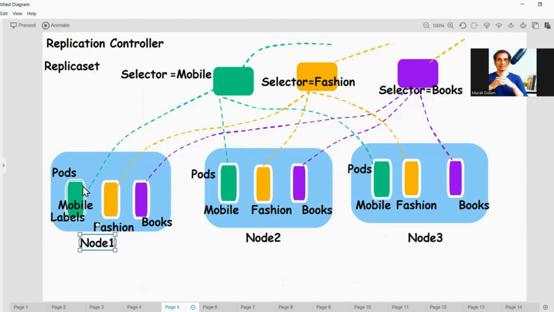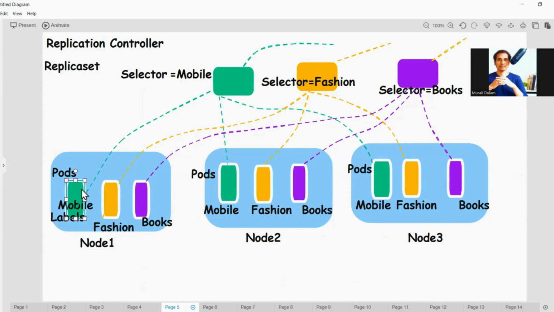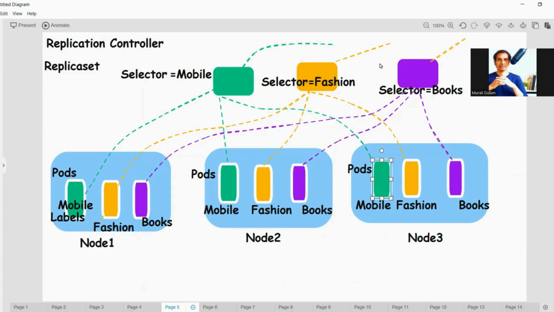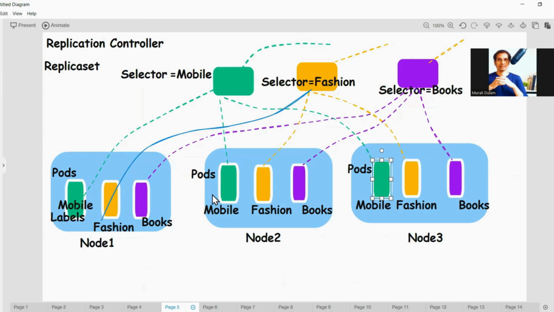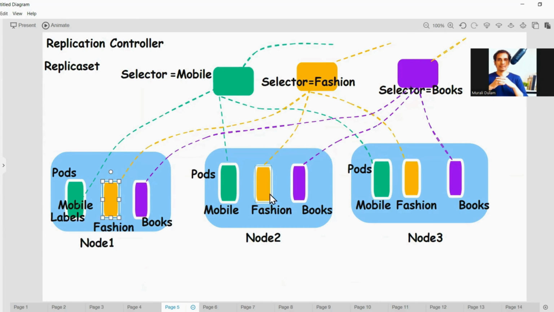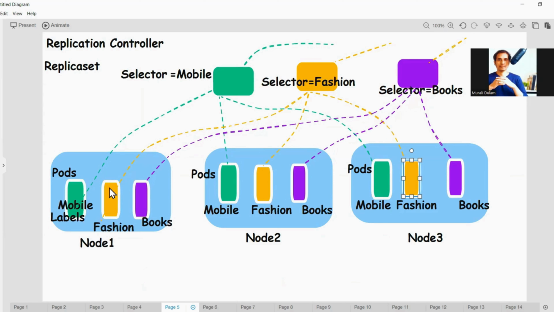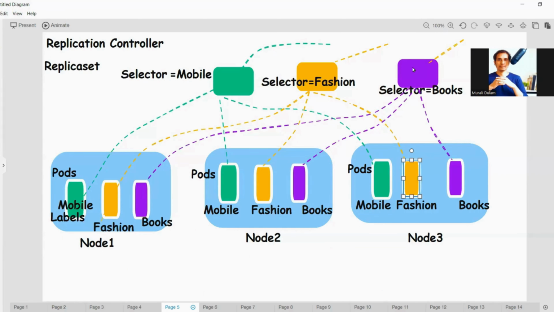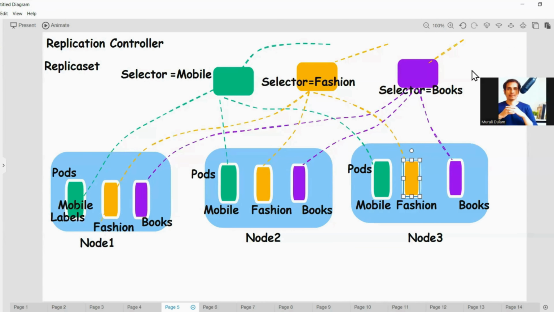But these pods are spread across multiple nodes. Just see the green color mobile pods: node 1, node 2, node 3. In a similar way, there is another service called the Amazon fashion service, the same scenario. Here we place this service on multiple worker nodes: node 1, node 2, node 3. And one more service, like the Amazon book service. So there is a service called Amazon Books.